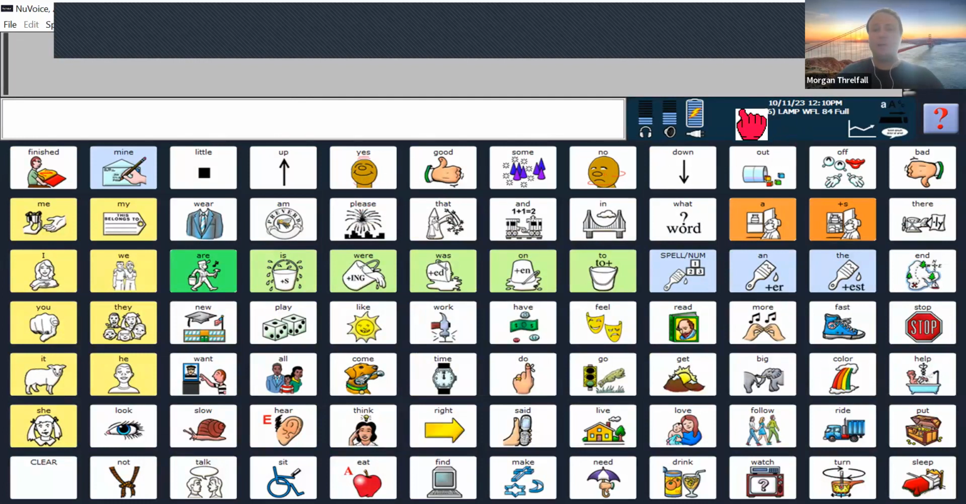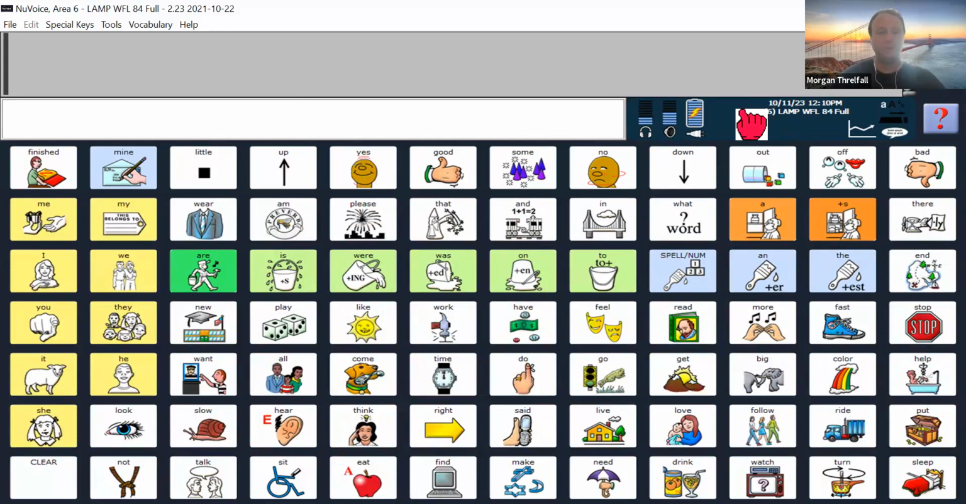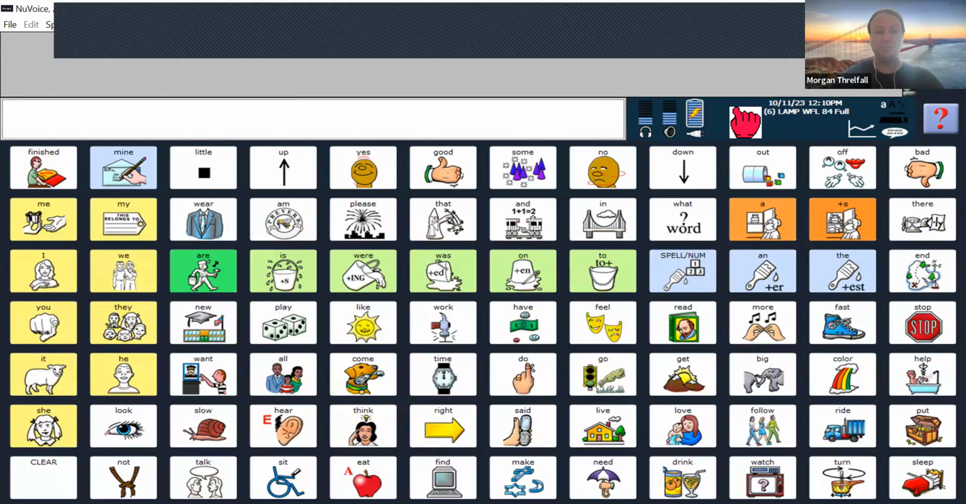I'll just run through a bit of the layout of LAMP and how it's organized, because it's a little bit different than most other communication systems. And the organization can seem a bit strange at first, but there are some rules and patterns in LAMP. And once you start to understand the rules and patterns, you start to figure out how it's organized. So over on the left here, we've got in yellow some pronouns. And they're over on the left because generally we start our sentences with a pronoun in English.